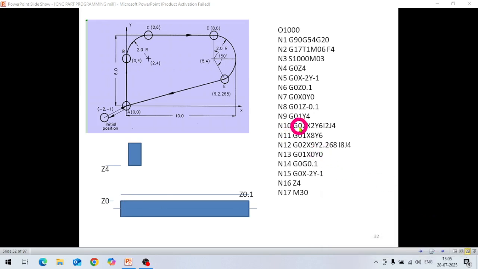In the next line, G01 Y4, then it will move from this point to this point. Cutting will start here and it will move linearly up to this point. This point is 0,4, meaning X is 0, Y is 4. Then in the next line, G02. G02 means circular interpolation clockwise. Then it will start cutting clockwise like this in an arc. This is an arc.